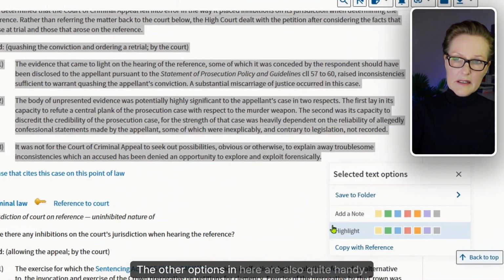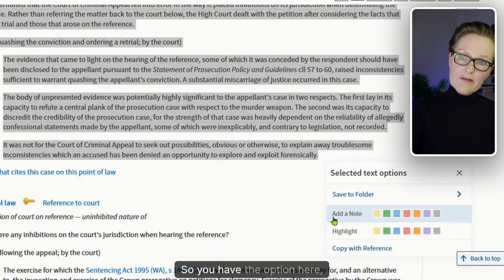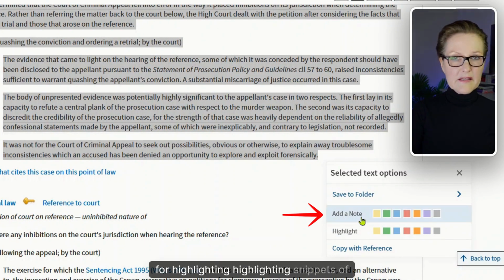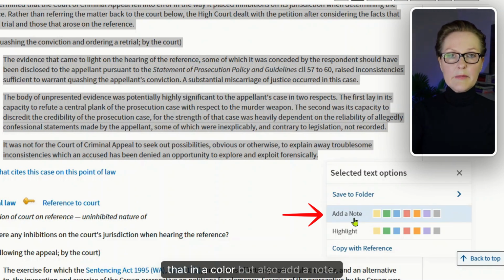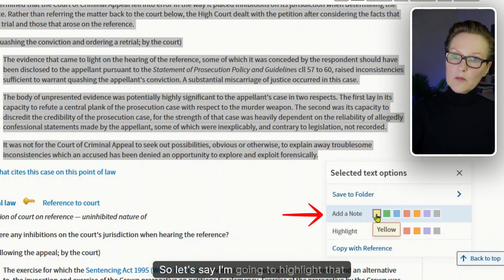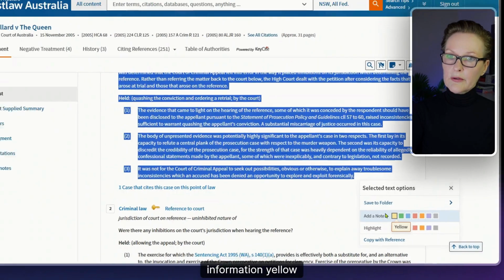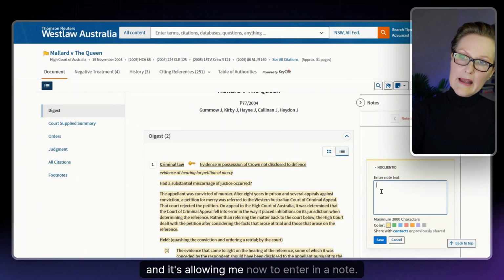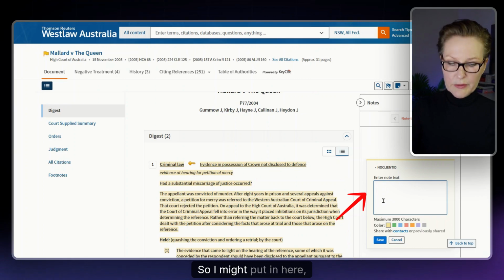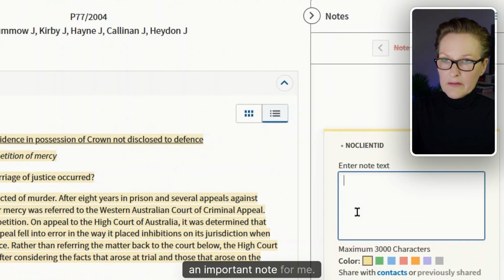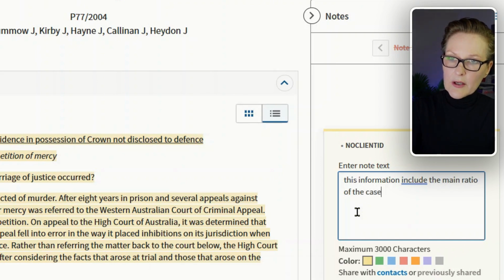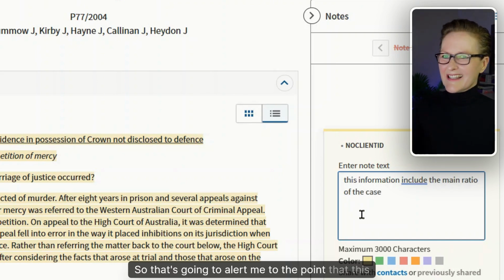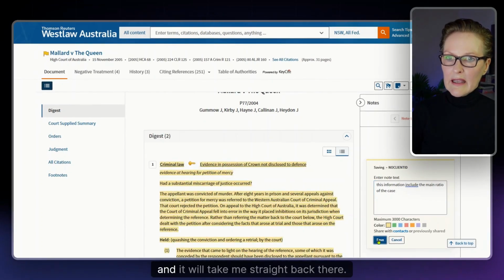The other options in here are also quite handy. So you have the option here for highlighting snippets of information. And this one here allows you to highlight that in a color, but also add a note. So let's say I'm going to highlight that information yellow, and it's allowing me now to enter in a note. So I might put in here an important note for me. This information includes the main ratio of the case. So that's going to alert me to the point that this is really important information, and it will take me straight back there.